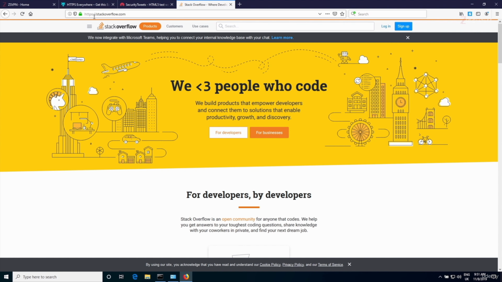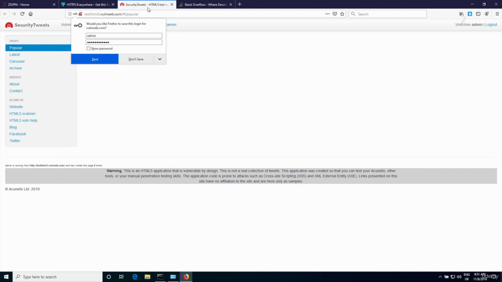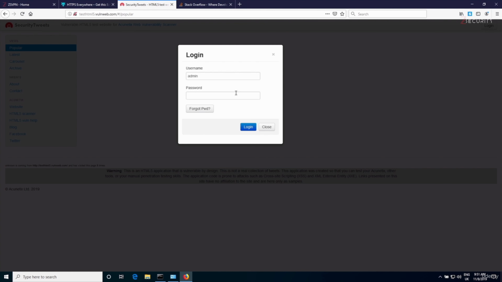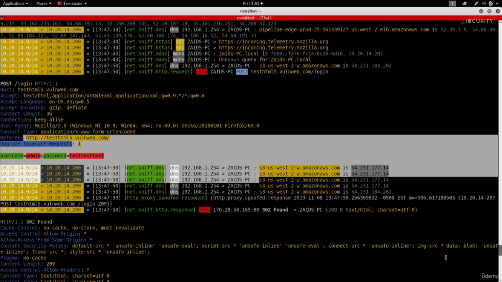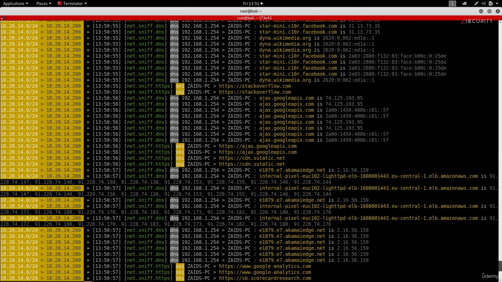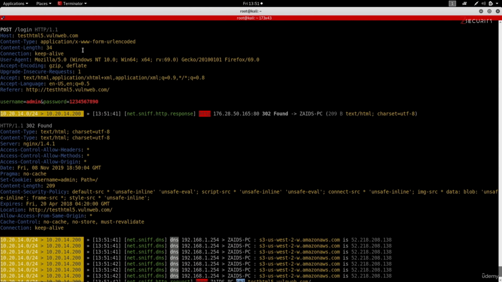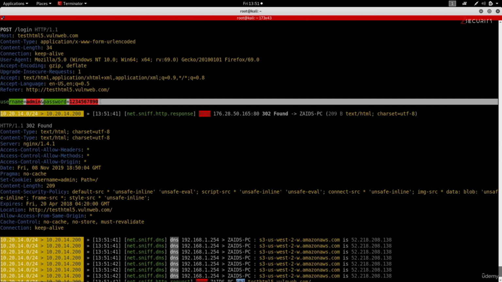Let me tell you why it's not perfect. First of all, if we go back to an HTTP website, similar to what we have in here in VulnWeb, I'm just going to log out and we'll log in again with another password. I'll just put the password now to 12345678990. We'll log in. And if we go back here to the logs all the way down, you'll see we are still able to detect the username and the password.